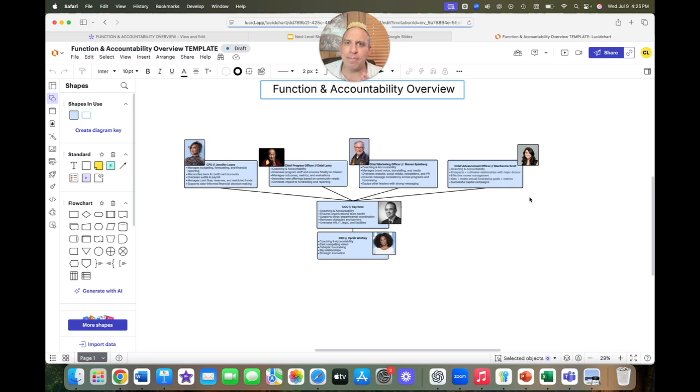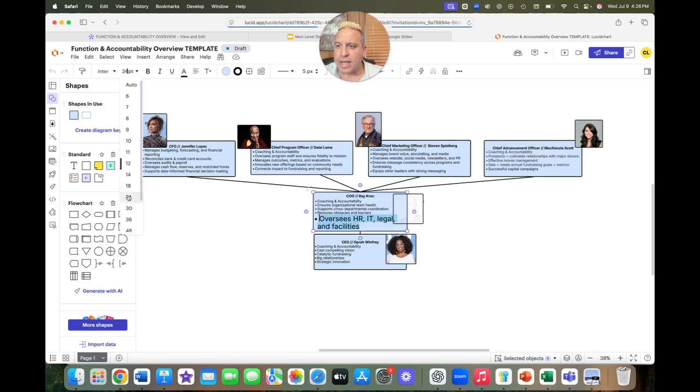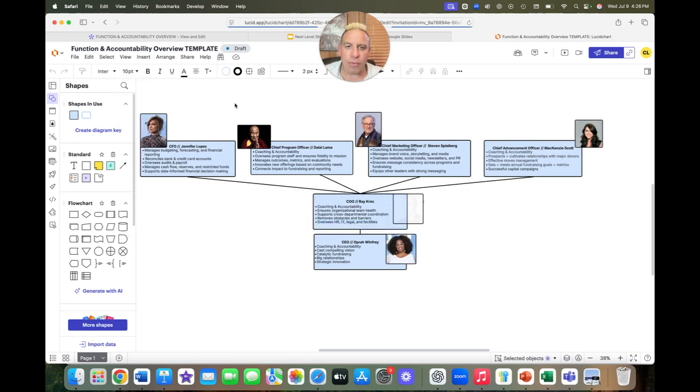It allows you to build an inverted function and accountability overview. You can easily change the sizes, zoom in and out. You can change the sizes of the text by just highlighting any amount of text you want to highlight, going up here to the upper left. And you can see as I scroll over different text sizes, it automatically does it. I'm just going to go back to the way it was.